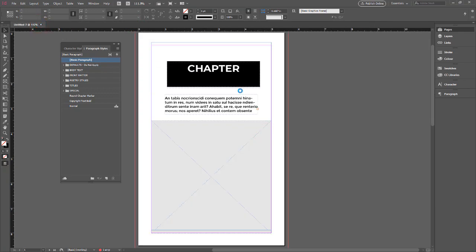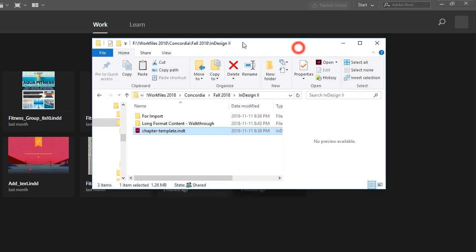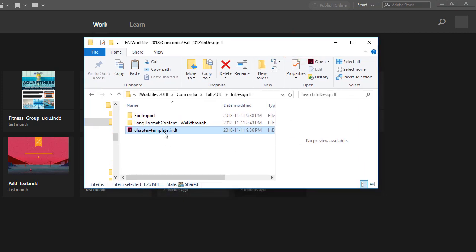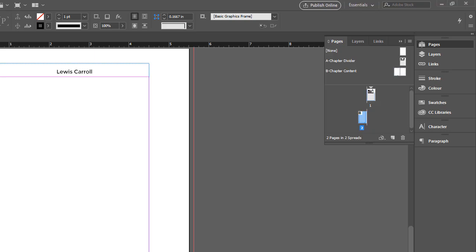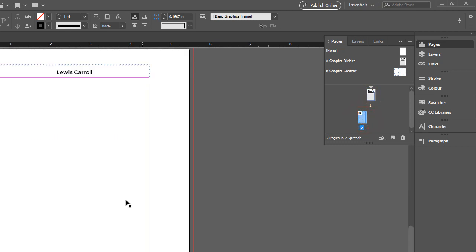So let's go through that process again. Let's create a new InDesign file that's going to become our new chapter. So here's our chapter template. Double click, and that's going to open a new blank InDesign file with a chapter divider and one page ready for content.